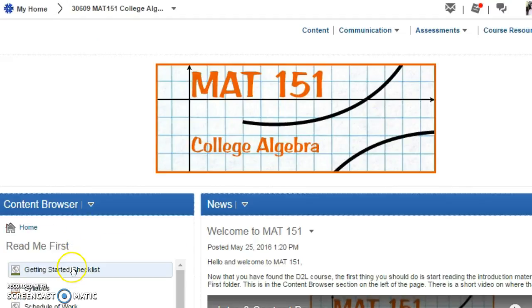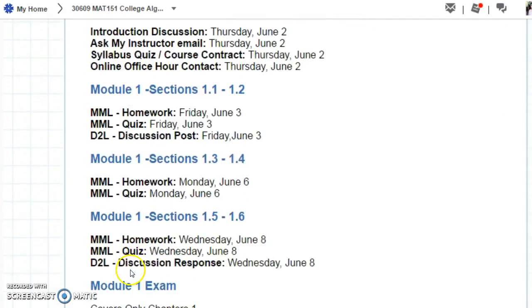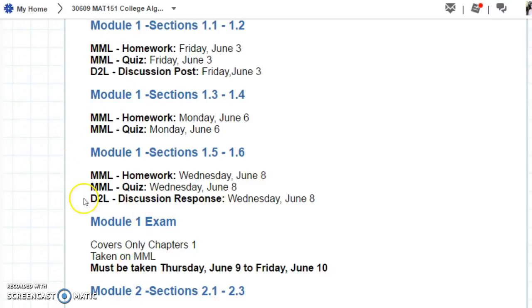If you go into the Read Me First section, and go into schedule of work, notice that, for instance, in Mod 1, you actually see 2 different due dates for discussions. So you have a due date for discussion post and a due date for discussion response.